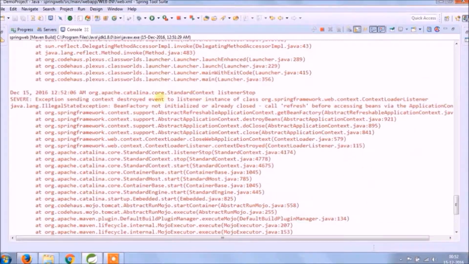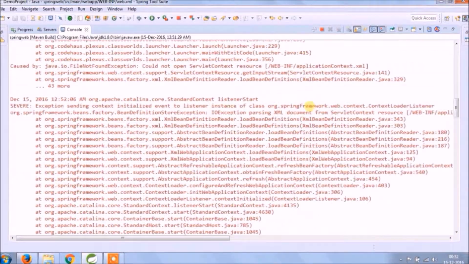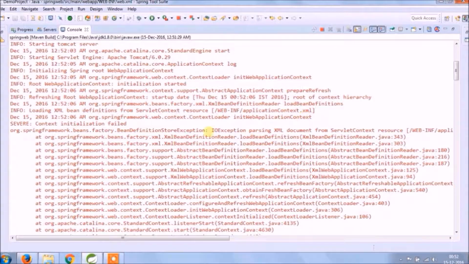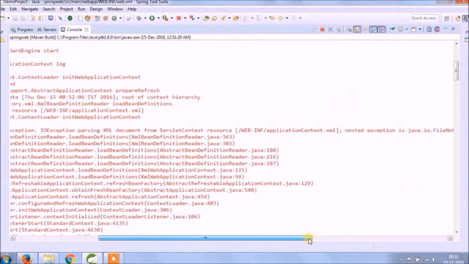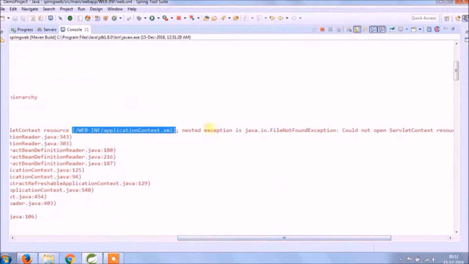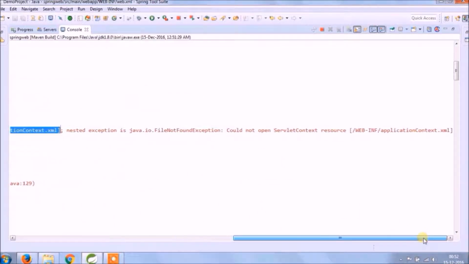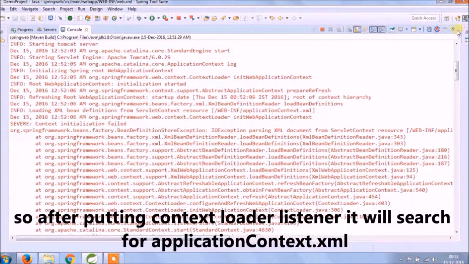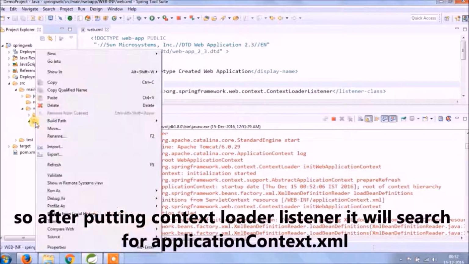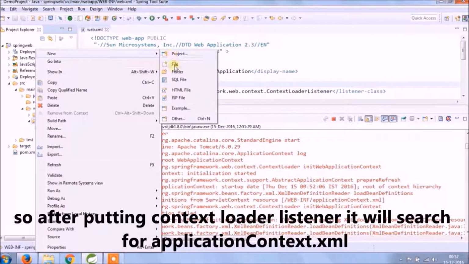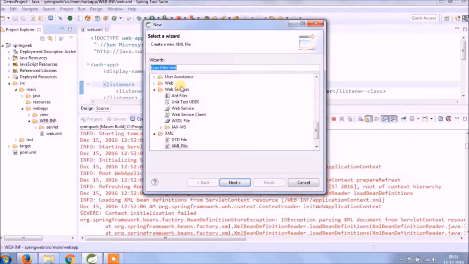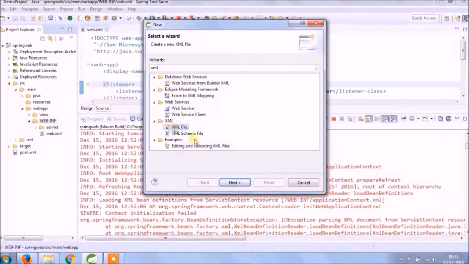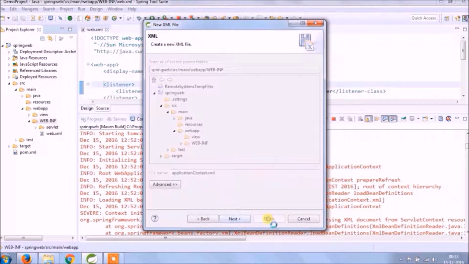As you can see, we are getting many exceptions. Let's see what is the first one, being definition store exception. It looks like after adding the listener, it's looking for the application context XML file under the ribbon directory. So after putting the context loader listener, it will search for the application context XML file. Let's create the XML file, with the same name as whatever is coming in the log.